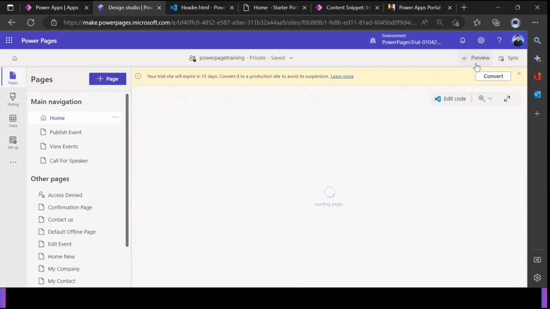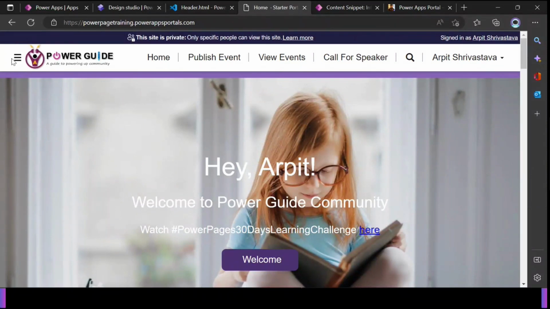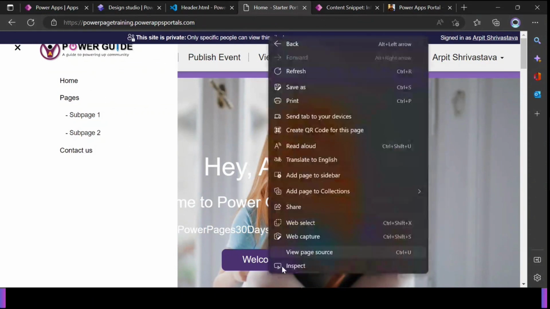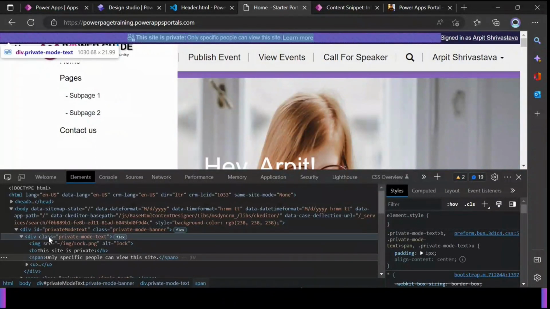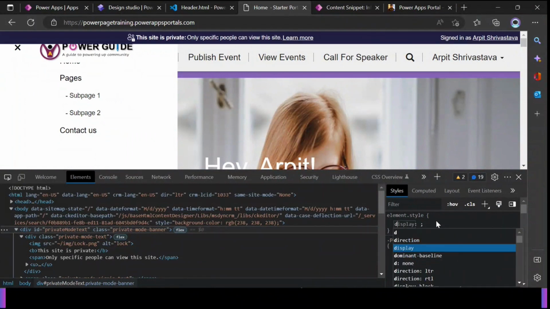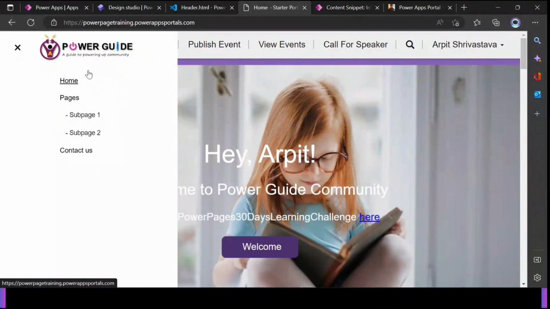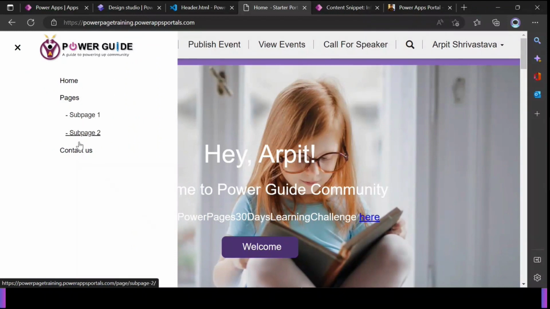And if I hit preview, I should expect now that there should be a hamburger icon in the left menu. Now you can see there is a left hamburger icon option here, and if I click here, you can see this is being displayed. Since my site is private, an additional bar is coming, but I can just hide it for now just to show you the exact view of it. Now you can see here I have created a logo, and if you just close it, home, pages, sub pages, contact us.